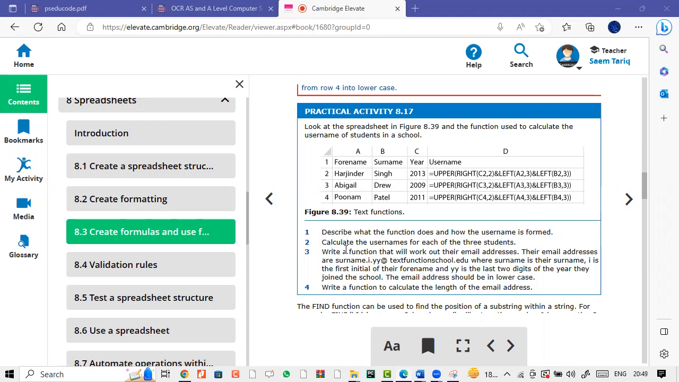Just told you that. Calculate the username for each of the three students. Well, obviously this will be 13. Okay. And then what you are getting is HA, HAR, and then obviously from the left of this, you're getting SIM. Okay. Right, because we're concatenating using this. This will join all these together.